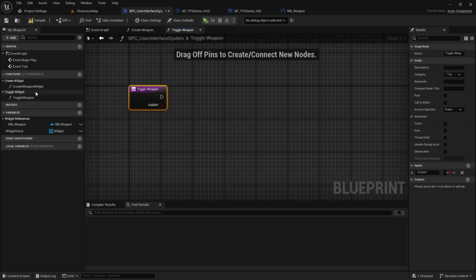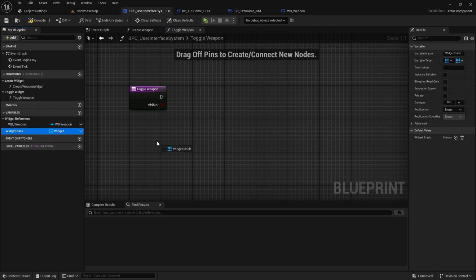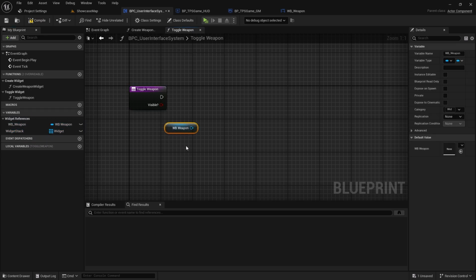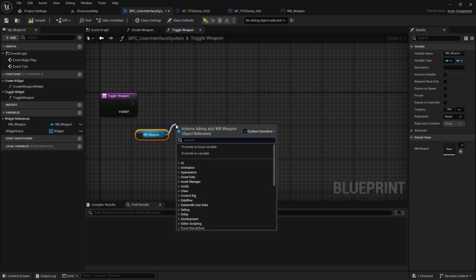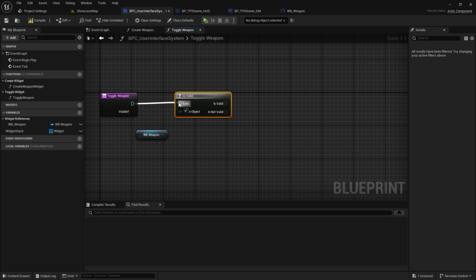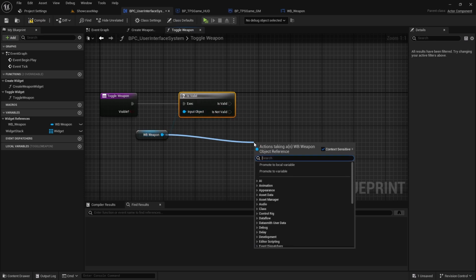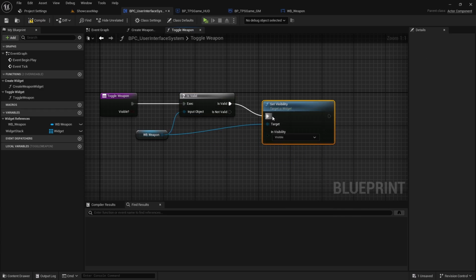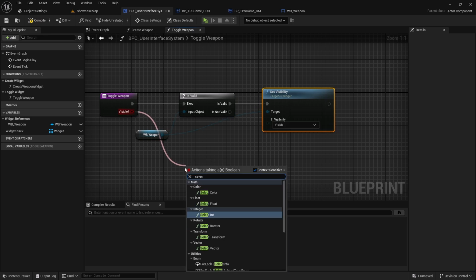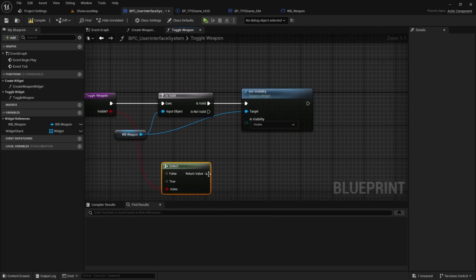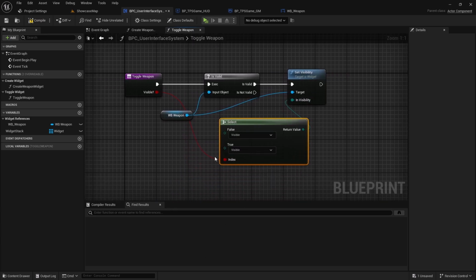Since this is specifically targeted for toggle weapon, I will get the WB weapon, and I simply have to check whether we have a valid reference or not. If we have a valid reference, then I can set the visibility of this widget based on this input. So I'll add a select in here. I'll connect it to here. So if it is visible, then we show it. If it is not, then we can simply hide it.